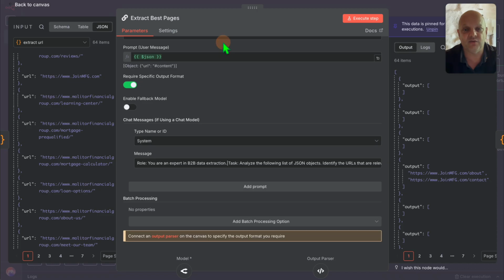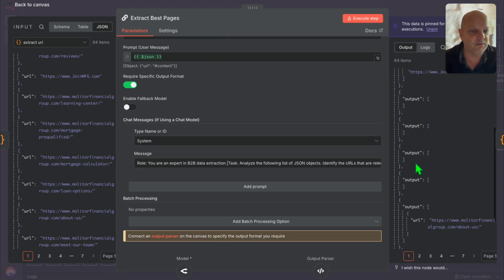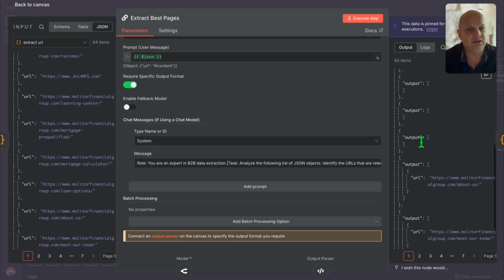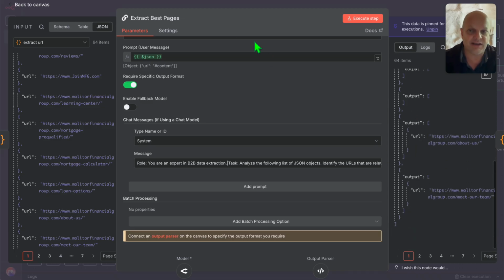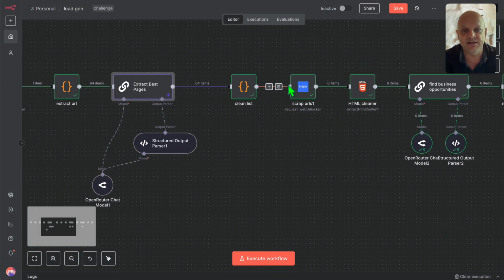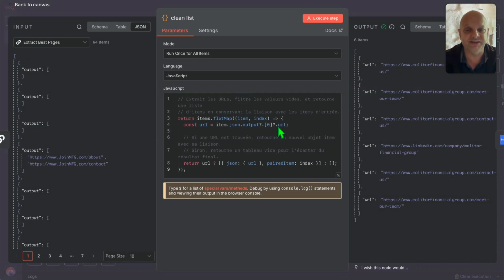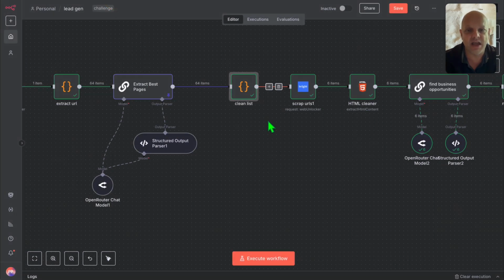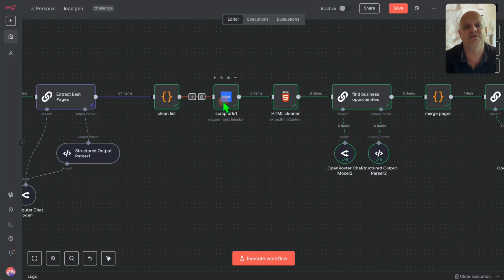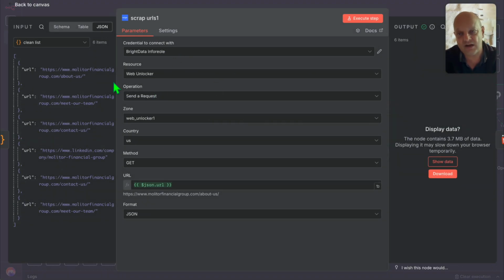So here we see that it found them. When it's empty, it means those were URLs that don't interest us. And then it's the purpose of this little code node here to retrieve the URLs, just the URLs. And then once we have these URLs, we pass them again to Bright Data Unlocker. And there it will analyze each of these requests. It will retrieve the content of each page one by one.